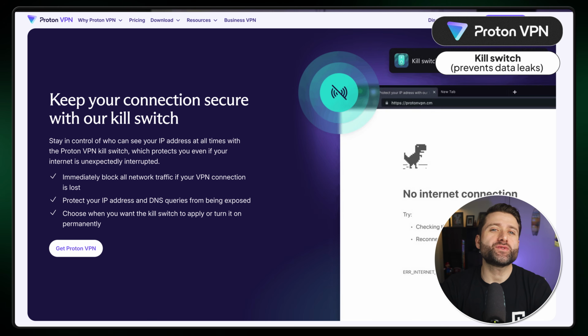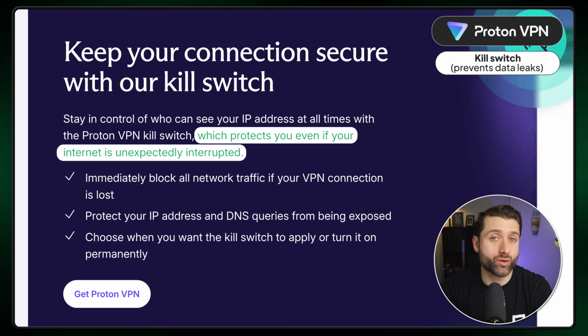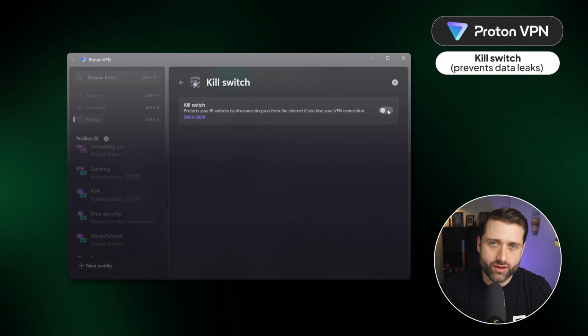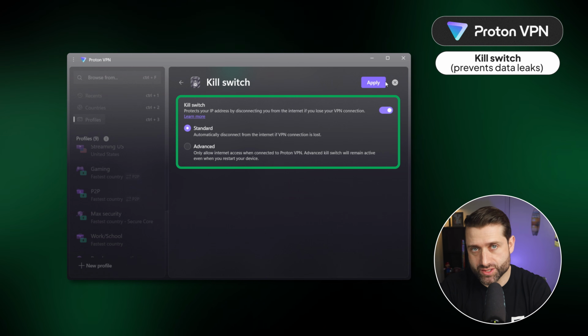In addition, the kill switch is a VPN must-have to ensure no data is leaked in the event of network instability. The standard kill switch only prevents internet access during network drops, while the advanced one denies internet access without the VPN altogether. To turn this on, simply head to its settings and toggle the top button. Here you can decide between the advanced or standard kill switch options.